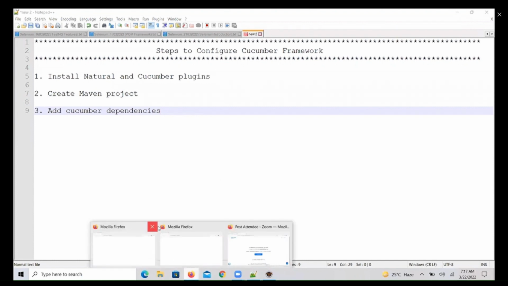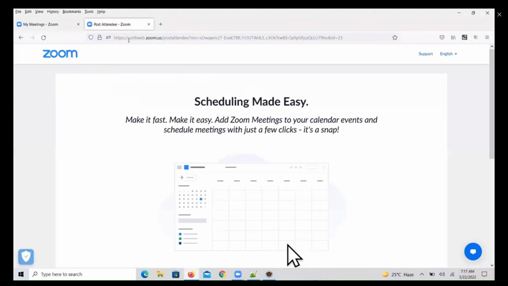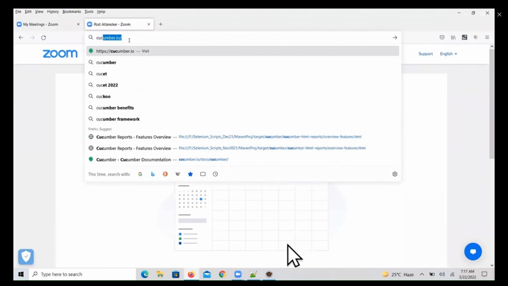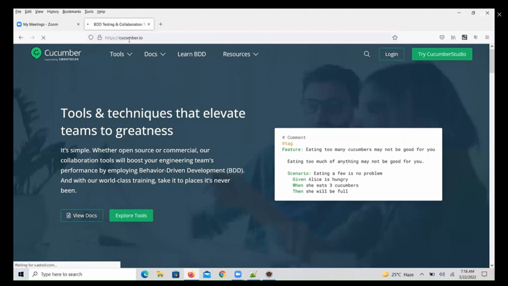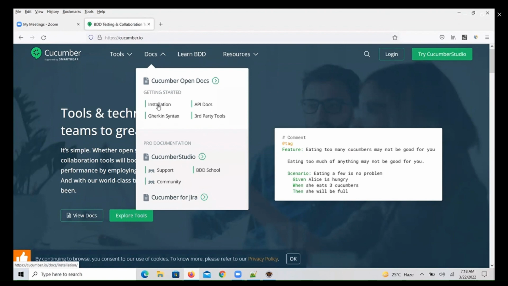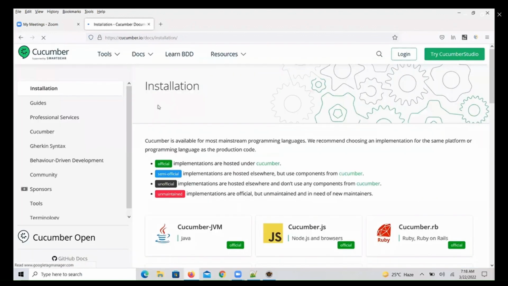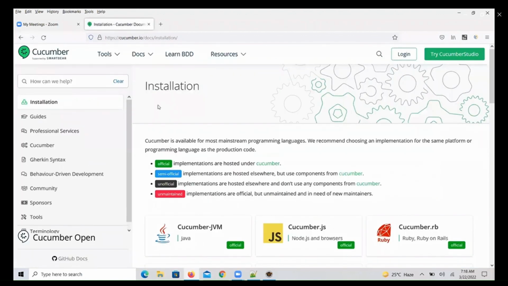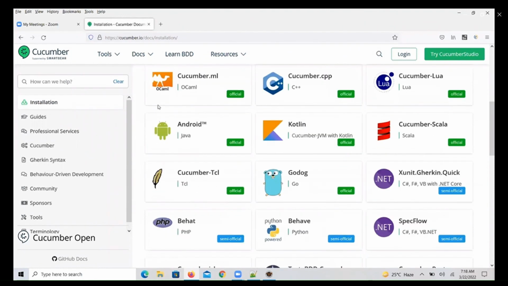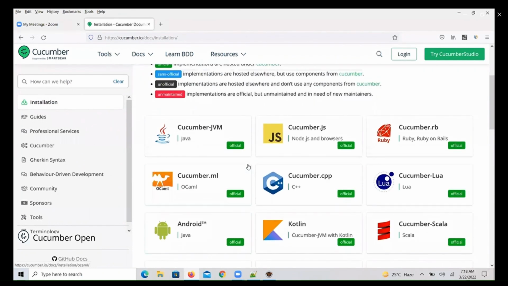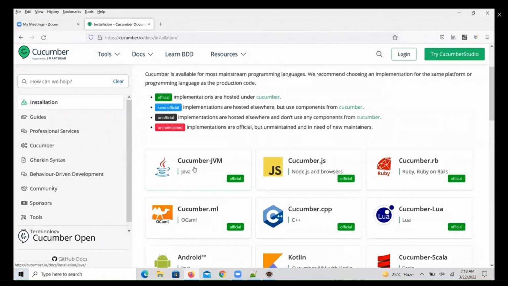For this, go to the Cucumber official site, cucumber.io. On the official site, we have documentation. In that documentation, we have installation. Select installation. In the installation documentation, Cucumber supports multiple languages. Which language are we using? Java, right? Just click on the Cucumber JVM option.